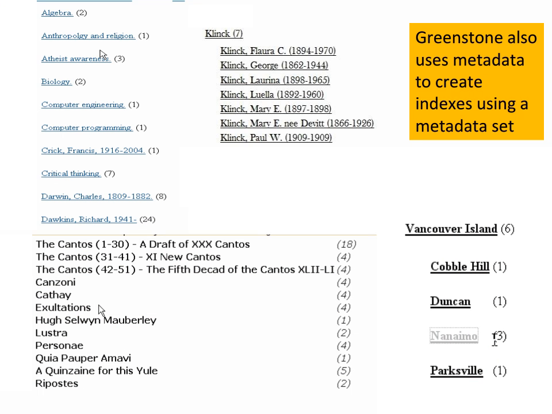Here are some Greenstone indexes from past projects, and we can see they look very similar to the indexes in the library OPAC. We've got a subject index up here with biology, computer engineering. We have a personal name index to the right of that with Laura Klink and George Klink. And then we have another one on here for locations. So what you have to do is decide what indexes you need for your users and create the metadata values and add them to your records.